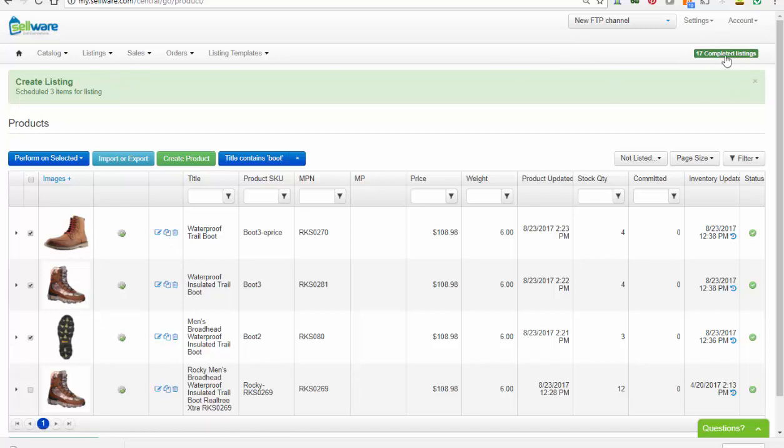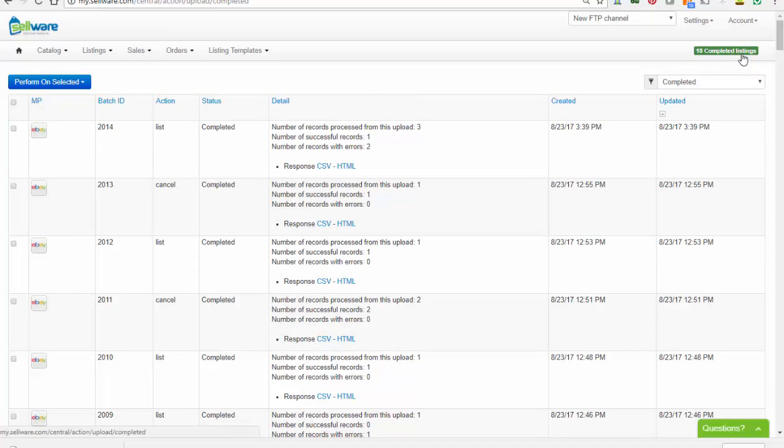See that they're in process. I click on this green box. That will take me over to all of my listings. And good, looks like we get to do a little bit of debugging here. So when you have an error, I see 3 were sent, 1 was successful, and 2 of them have errors. So I will click on this CSV link. That will download a CSV file.